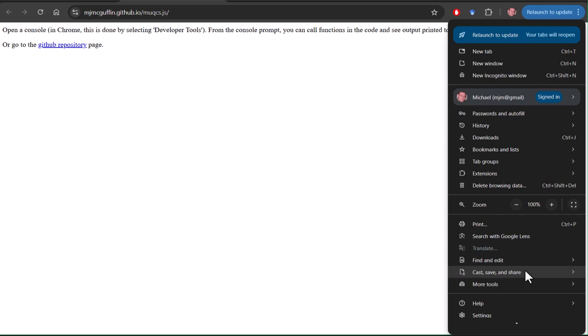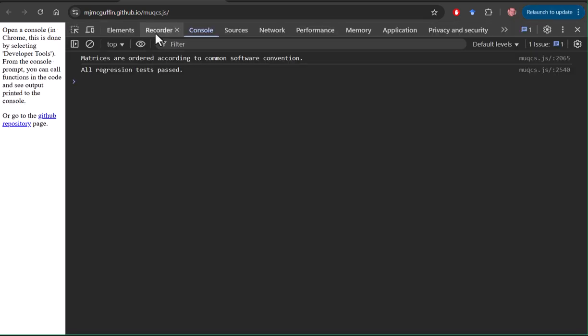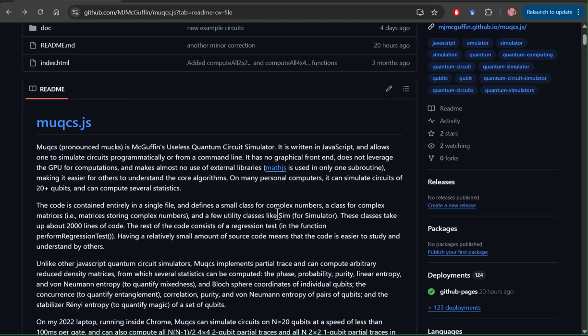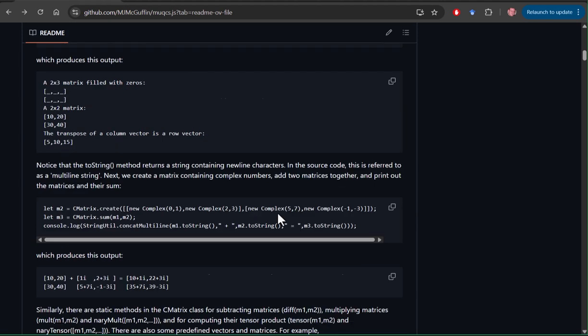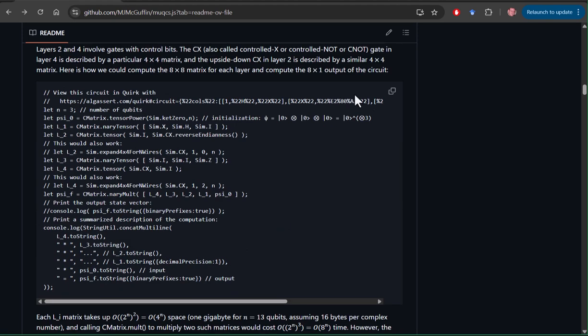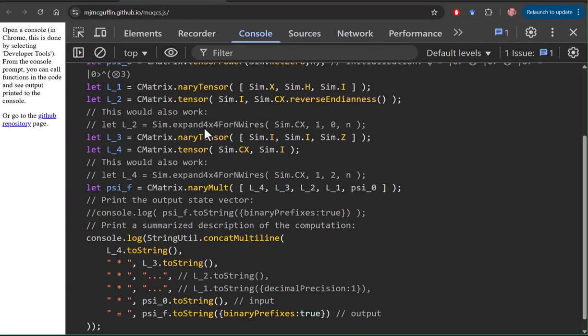And under Developer Tools, we can open up a console with Control mouse wheel. We can make that as big as we like, and then we can go back to the README file on GitHub and look at some example pieces of code. For example, there's this circuit that we can simulate using this chunk of code, so we can copy that and then paste that into the console and hit enter.